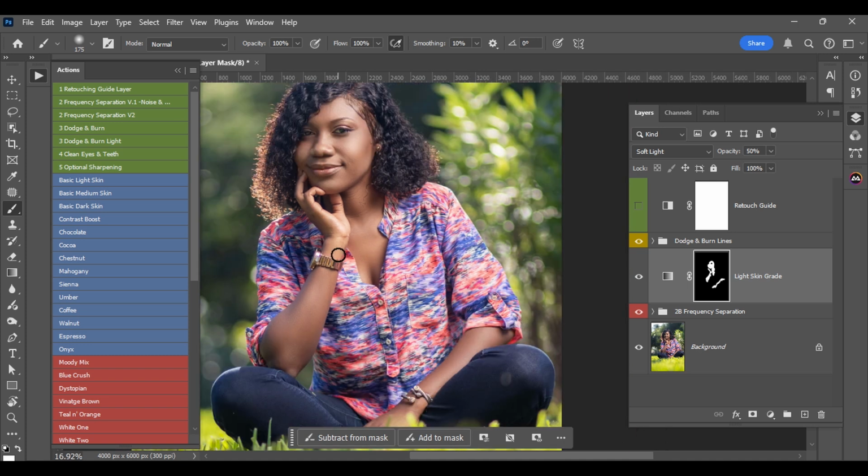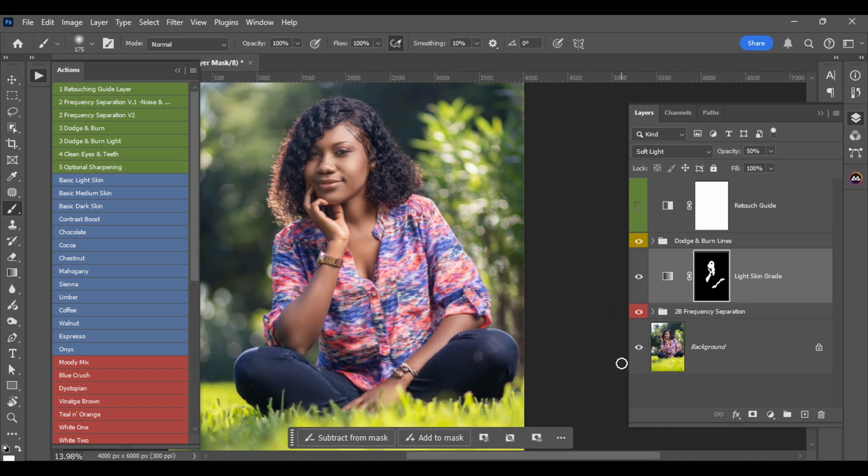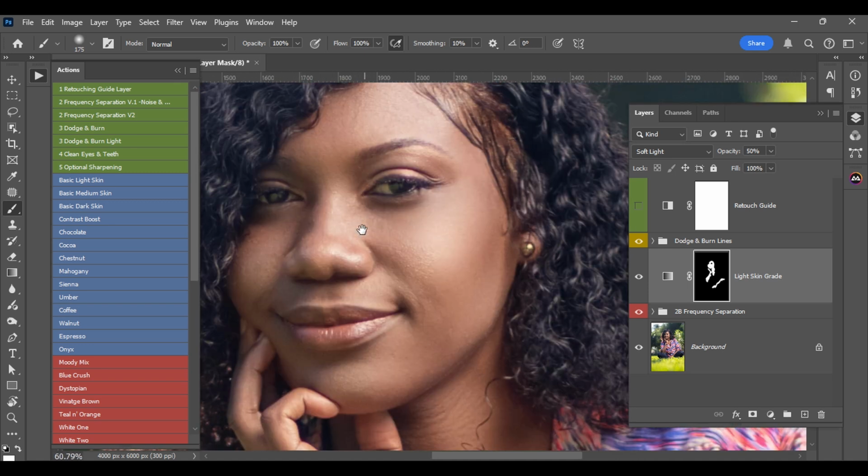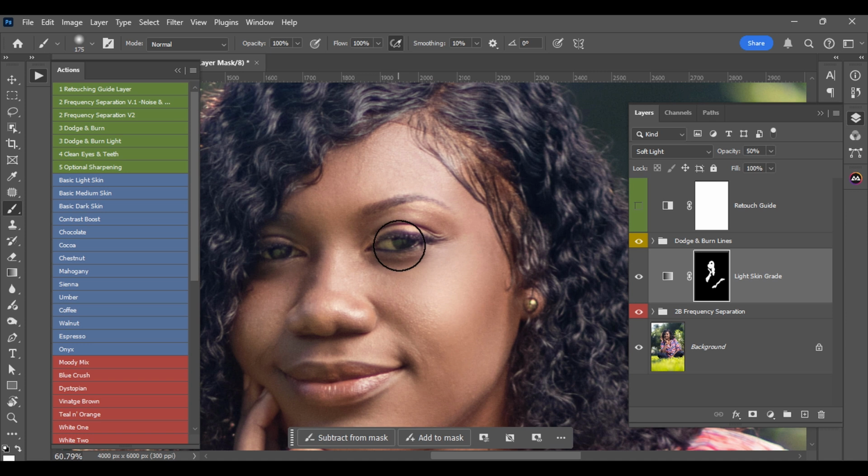And we are done. So let's zoom out. Let's have a quick look at the before and the after. That's where we started. And this is where we are currently at. So our next step, and this is completely optional, is we're going to whiten the eyes. And we're going to make sure that I am on top of this layer right here, the light skin grade.